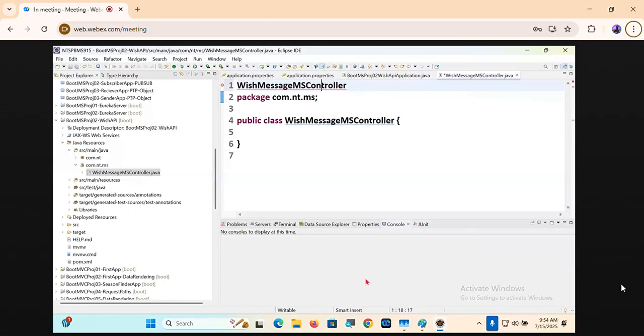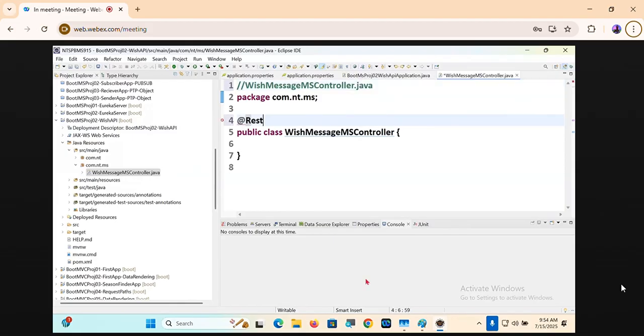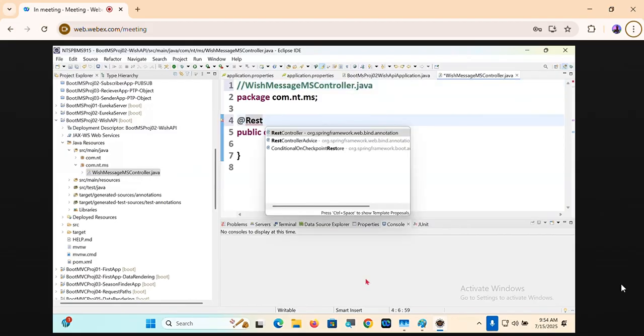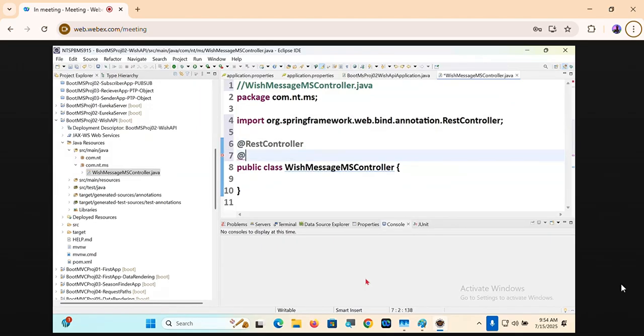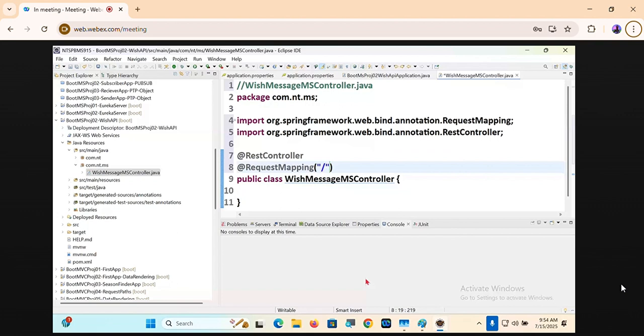WishMessageController. Tell me, what is there? @RestController. @RequestMapping. Where is this? Wish API. @RequestMapping("/wish-api"). Tell me here.